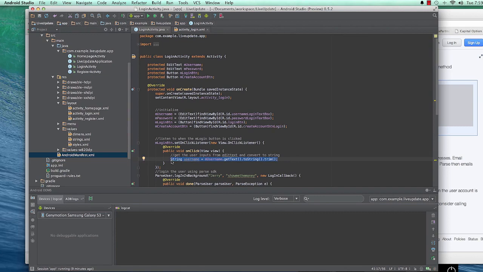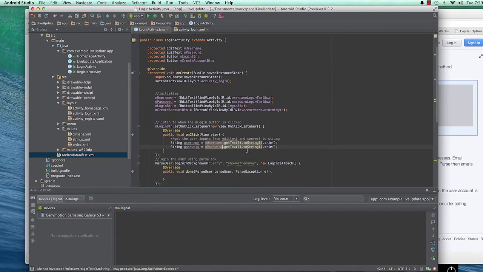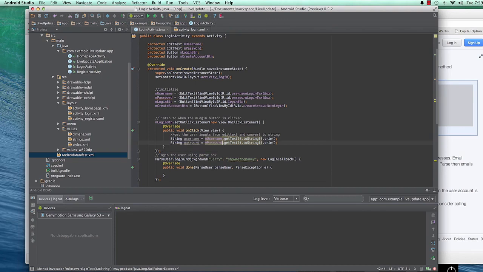Copy that again, and then paste. I did something wrong there. And then paste it again, and this one we're going to call password: password dot get text to string, and then we trim it. And then the username here is what we're going to use to log in the user.